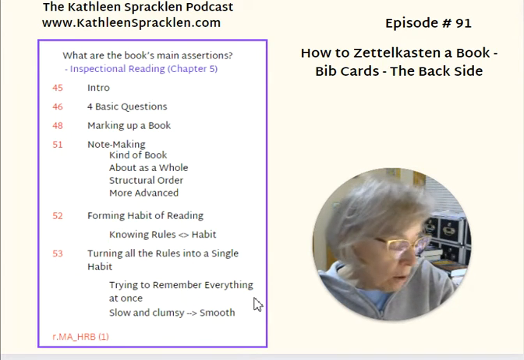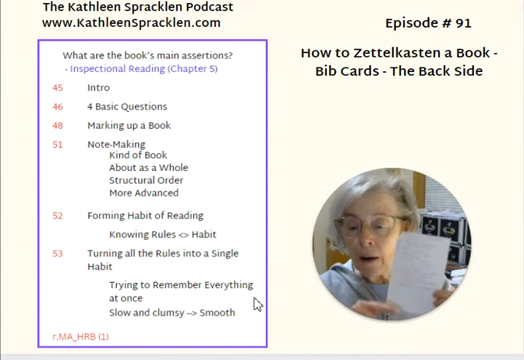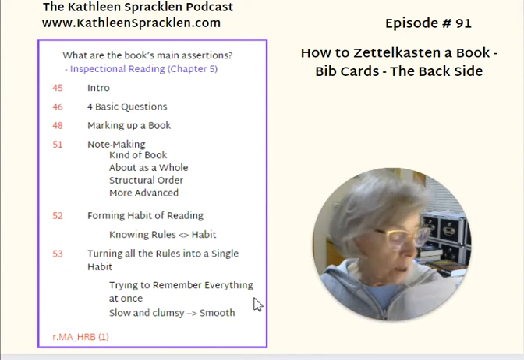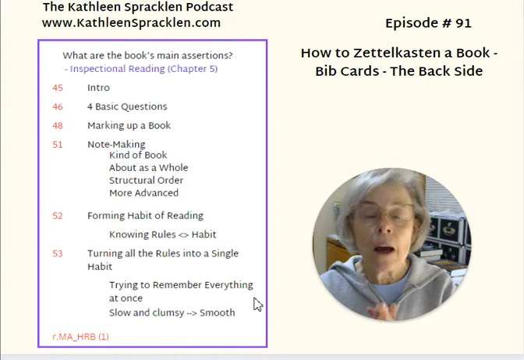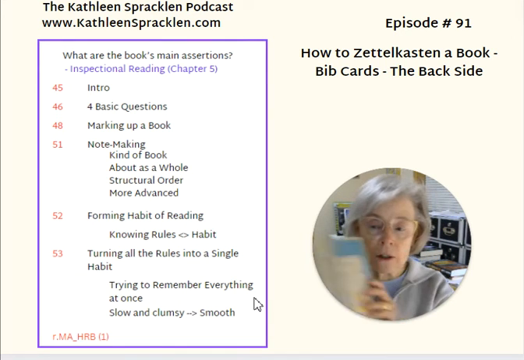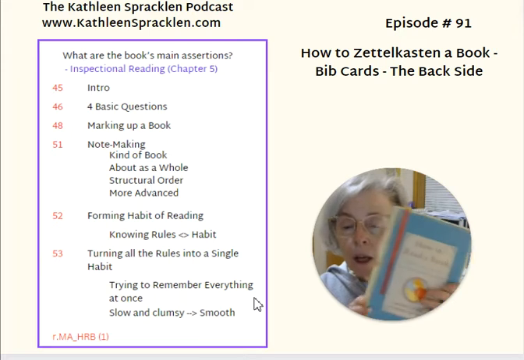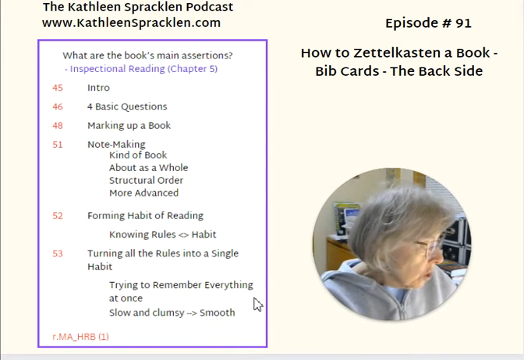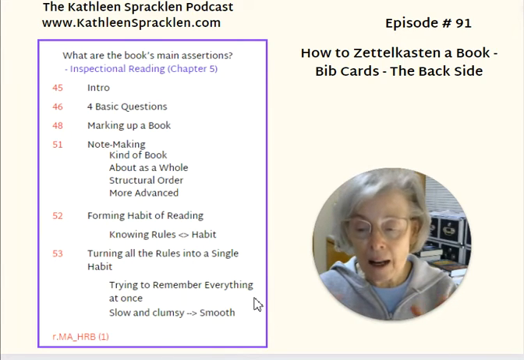So this turns out to be an enormously valuable bib card. It's the bib card that you take when you're doing inspectional reading. Now this is an example drawn from chapter 5 of How to Read a Book by Mortimer Adler and Charles Van Doren. I'm just using chapter 5 so that we can go through and be done.